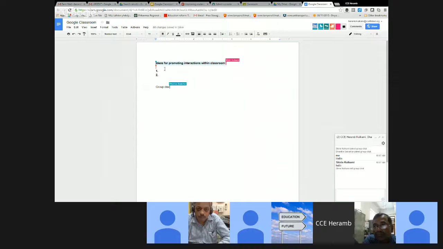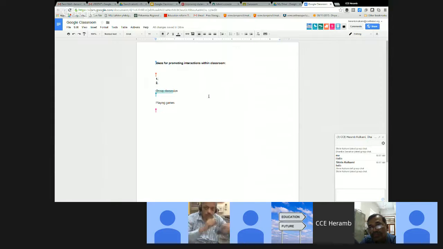Yes, so Dhanika Savarkar is saying something about group discussion. Perfect. So what are those ideas? Let's say group discussion can be one of the ideas. Exactly. Now here we can see playing games, very good. Okay, so here we can see that the teacher is only facilitating the group, but the actual students are getting engaged here.